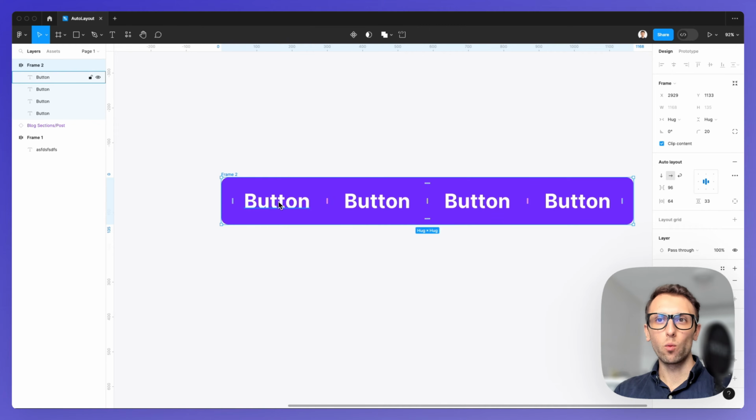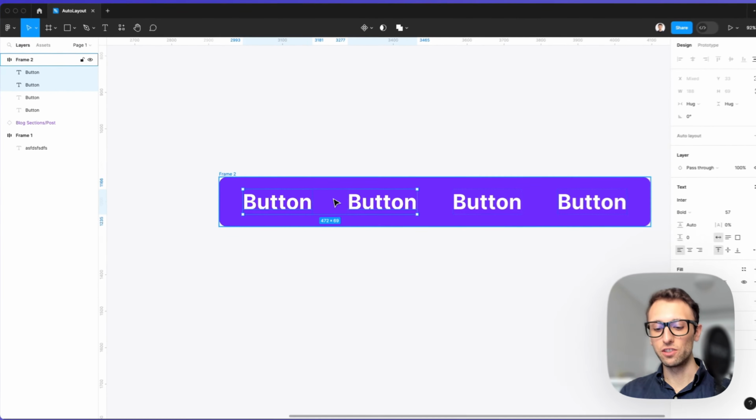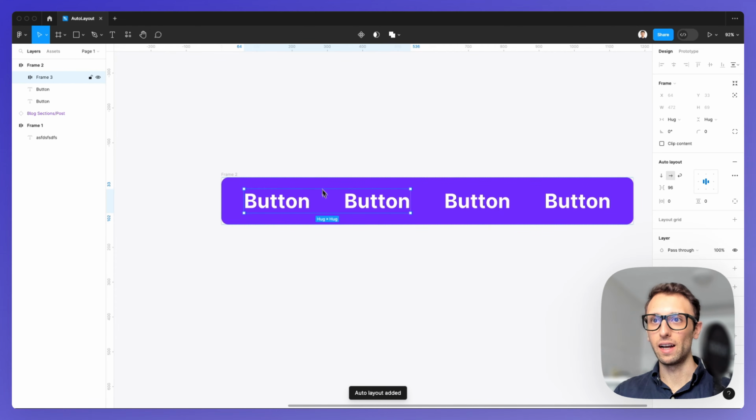But let's say that I want to have less gap between this element and this element compared to all the other ones. Well, the great thing about auto layout is that you can actually nest auto layout groups within other auto layout groups. So if I select these two text elements and I use Shift plus A, as you can see, almost nothing changes on the surface, but we can see right here on the groups that we have a new auto layout, and this is going to be separate from the other ones.